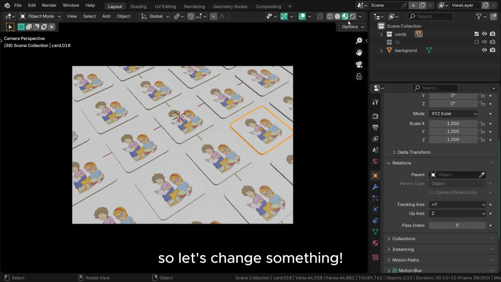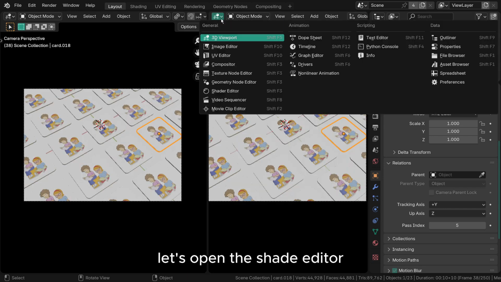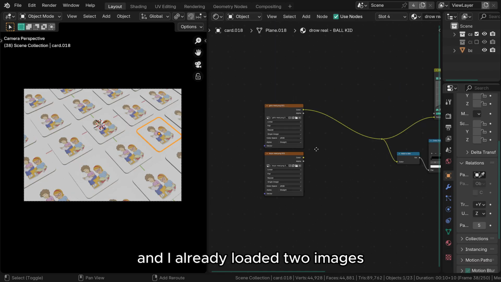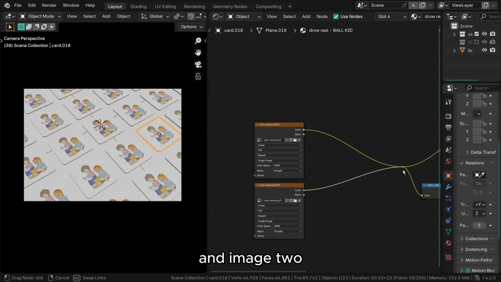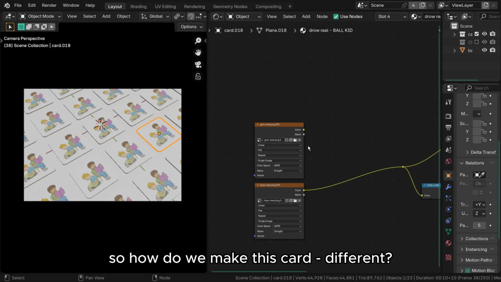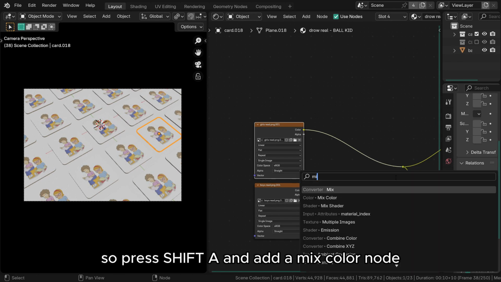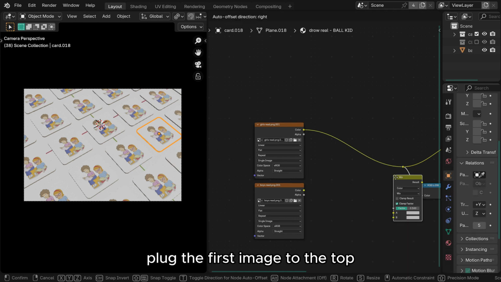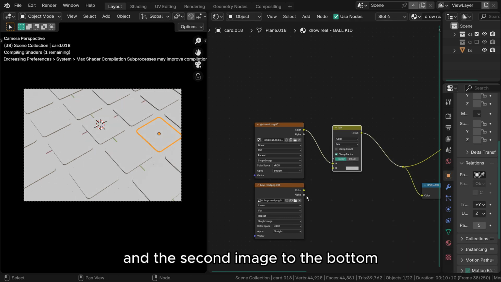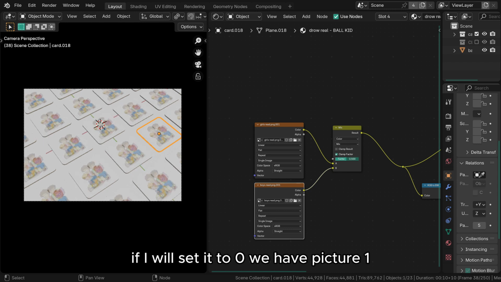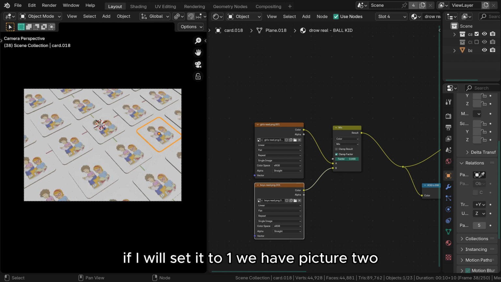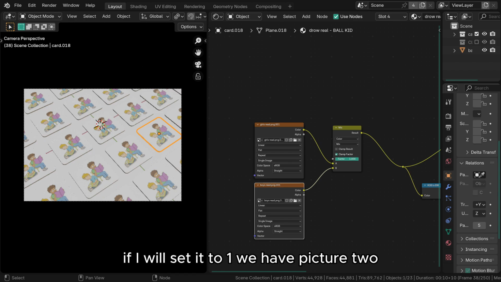So let's change something. Let's open the shader editor, and I already loaded two images, image 1 and image 2. So how do we make this card different? Well, let's start by mixing them together. So press Shift A and add a mix color node. Plug the first image to the top and the second image to the bottom. If I set it to 0, we have picture 1. If I set it to 1, we have picture 2.